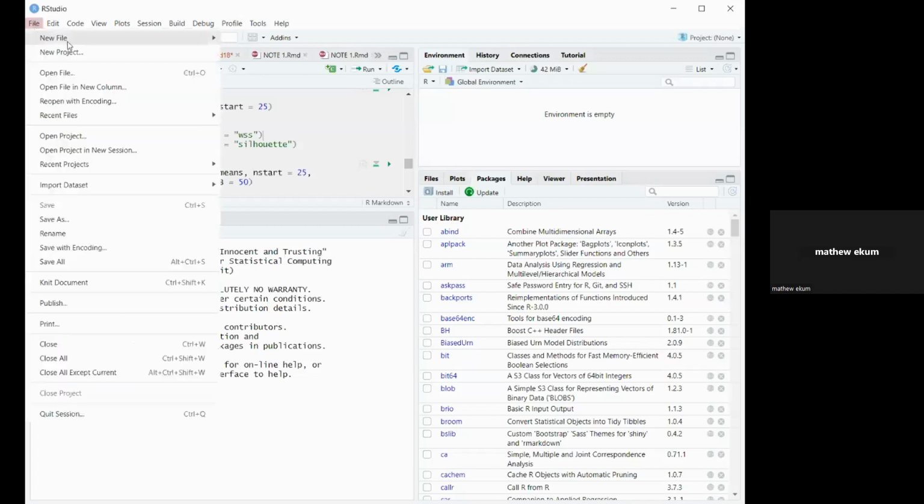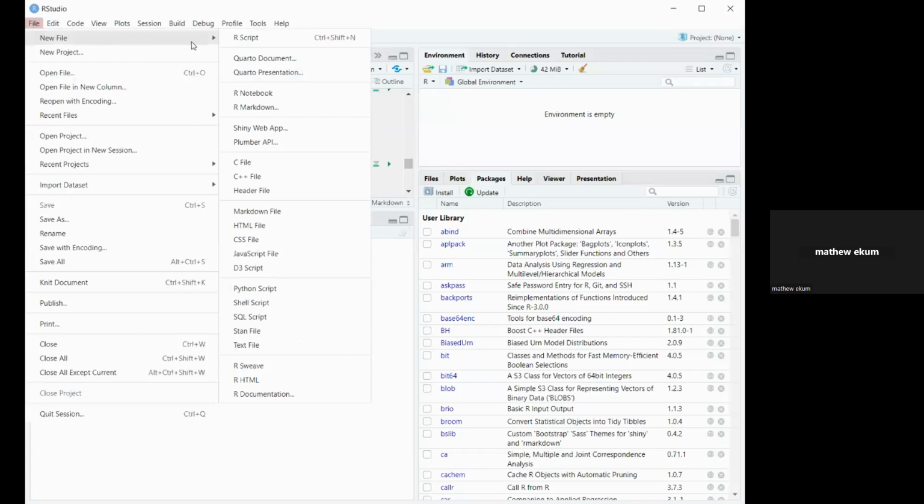Let me open a new script, a new file, R script. Let me quickly take some time to explain this new file. Under RStudio, the new file is not only the R script that you have. From the new file, you have many other things, meaning that you can go to any of them and use it.